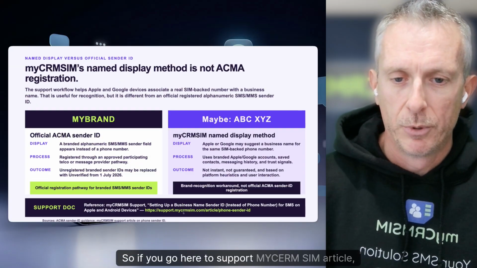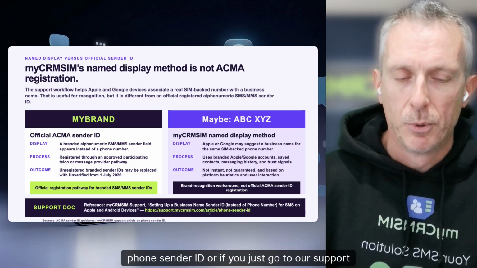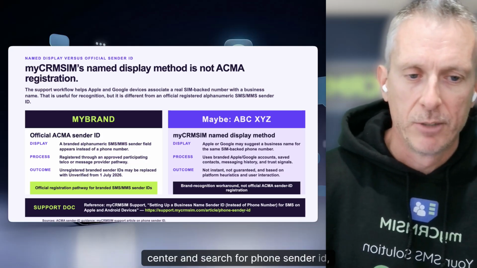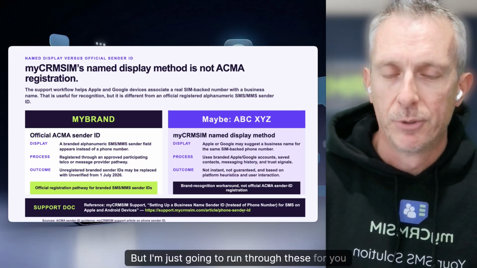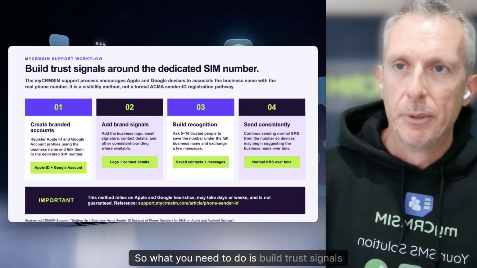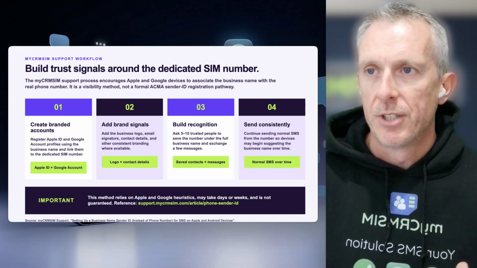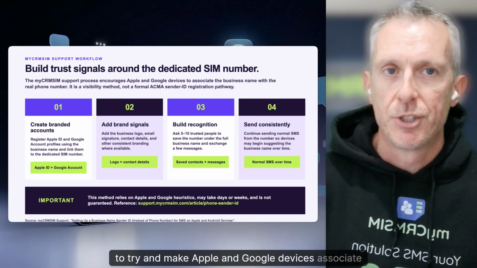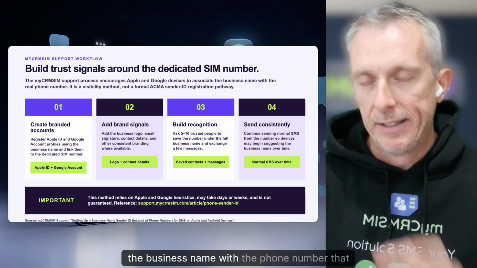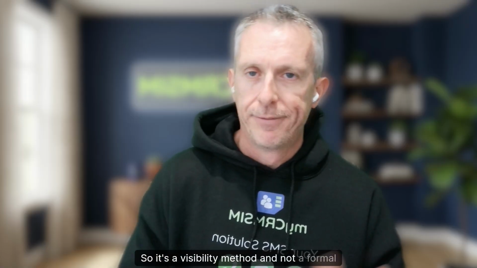Now, we've got a full support doc on how to do that. So if you go here to support.myCRMSIM or phone sender ID, or if you just go to support center and search for phone sender ID, we've got a full breakdown on the steps there, but I'm just going to run through these for you quickly. So what you need to do is build trust signals around the SIM number that you're using. This is a process to try and make Apple and Google devices associate the business name with the phone number that you're sending out. So it's a visibility method and not a formal sender ID registration pathway.